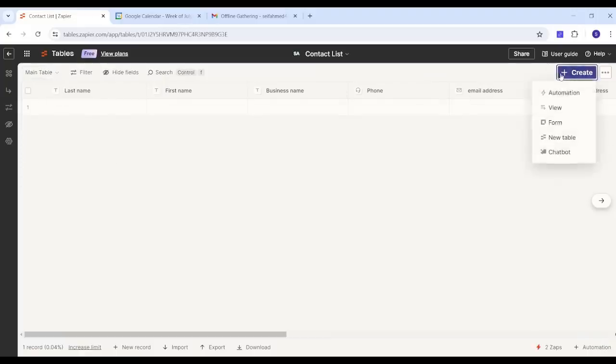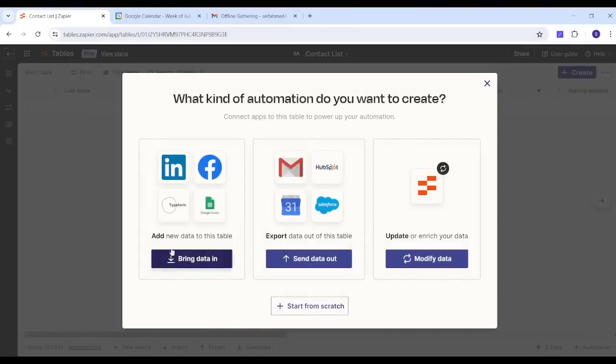So by going to Create, you can apply automations, which are Zaps, and in this case you can apply three different Zaps. The first one is to add data to the table, which will be helpful in this case since our table is empty without any data. So you can import the data from different applications or platforms like Google Sheets into your table using Zaps. Or you can do the opposite: export the data from the table to Google Sheets or other applications. And finally, update or enrich your data, but this is way out of the scope of this tutorial.